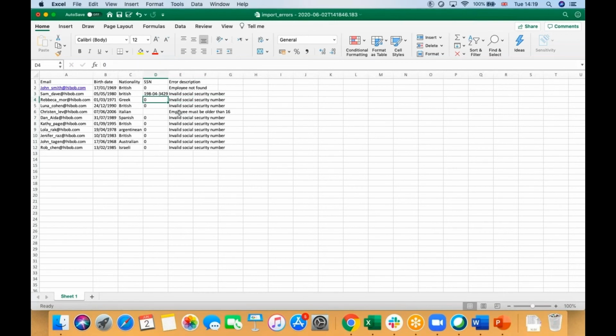As we mentioned before, we cannot accept 0. If they don't have a social security number, it is absolutely fine, we can just leave it empty. So let's delete all the zeros, and let's see if I have anything else. Employee must be older than 16. Here we see that we got Kristen's birthday wrong, because we said that she was born in 2006. It cannot be possible that she's younger than 16, so I change it accordingly, and I am saving my file.